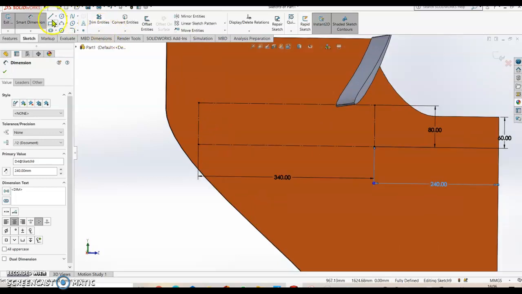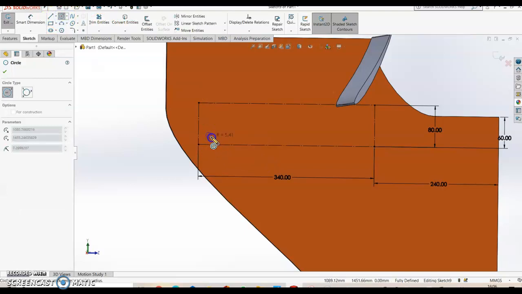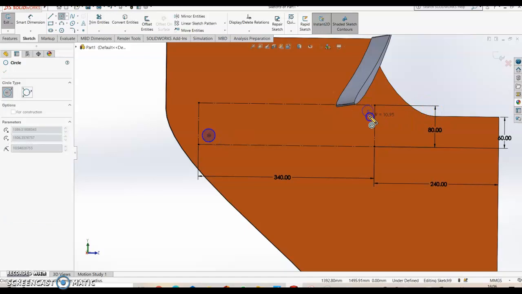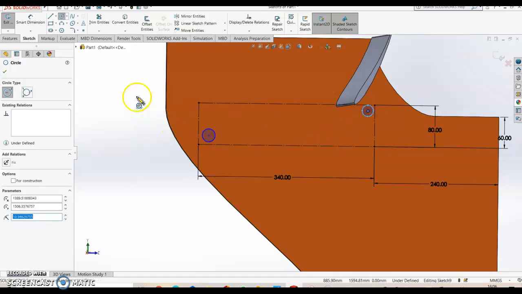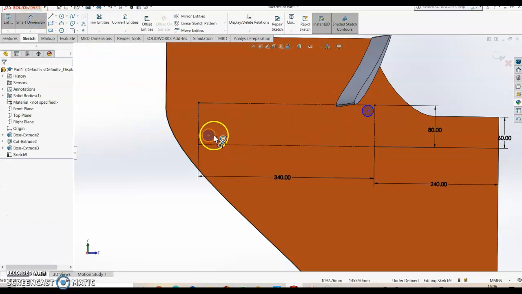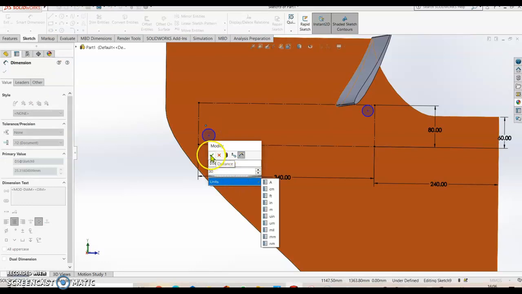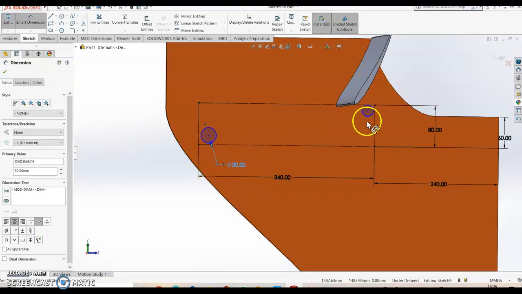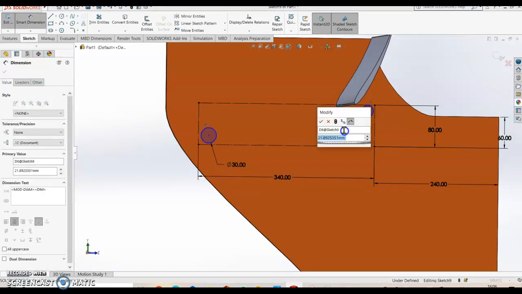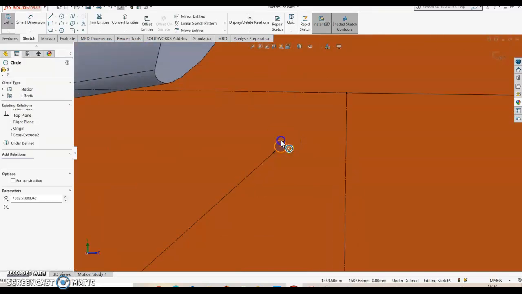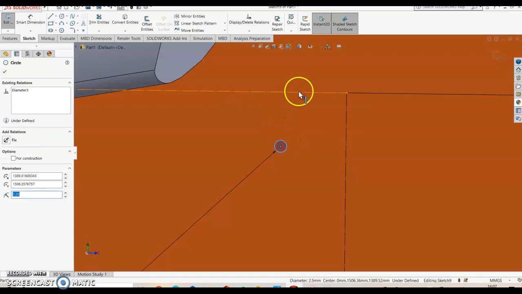Now we can do the circle. One here and one on this edge. Okay, so the dimension of this circle is 30. Okay. The dimension of this circle is 4.5. It's very small. Okay. Now this circle must be tangent with this line.